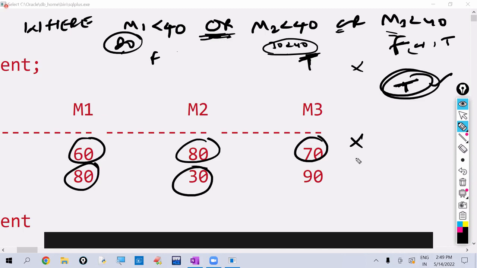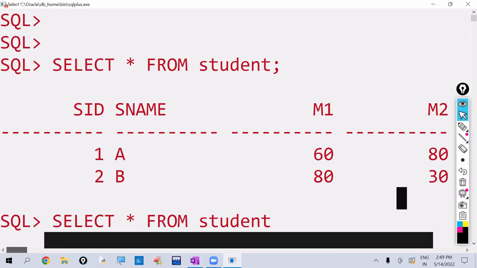So in case of AND, if any condition is false, it will not check remaining conditions. In case of OR, if any condition is true, it will not check remaining conditions. So here this condition is true. So this record will be displayed. That's it. This is the execution process of AND and OR.